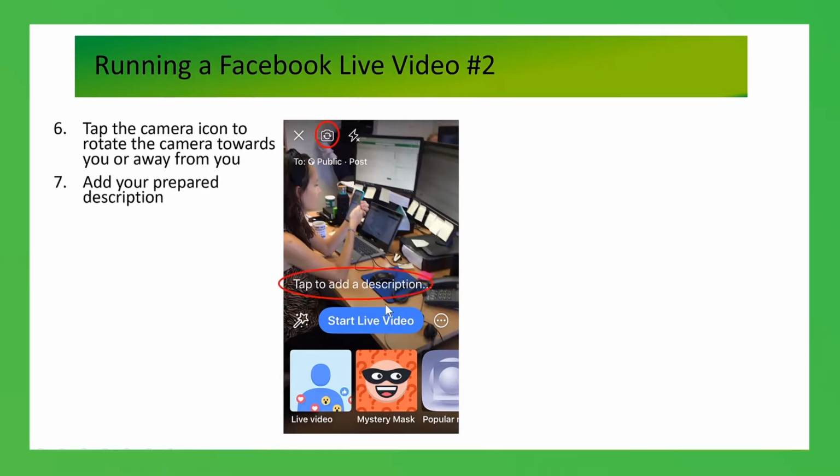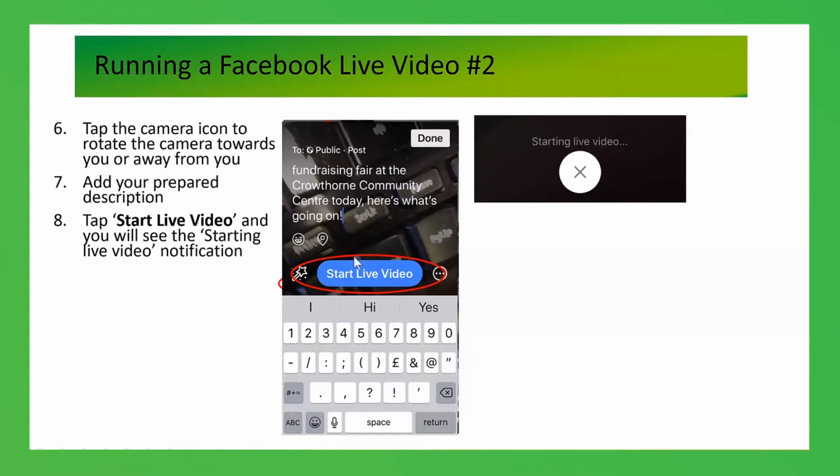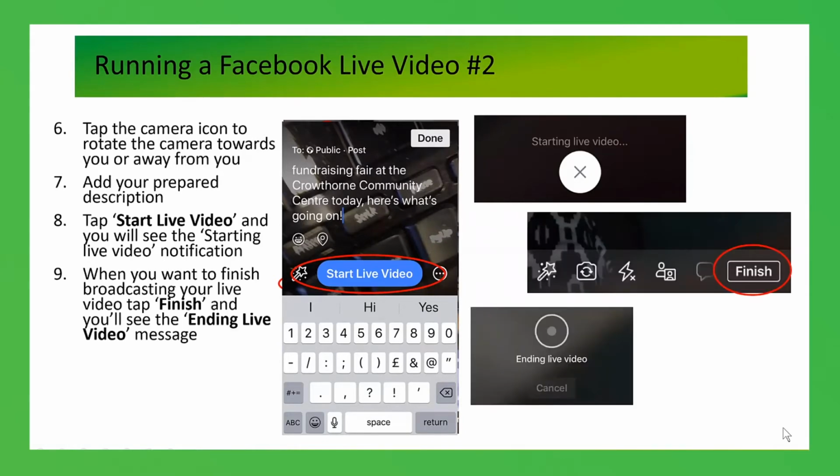Now this is where you need to add your description, which is why it was important to prepare it in advance. I would suggest preparing it, say, in notes on your phone, copying it, and then when you get to here, you can just paste it in. So, what's your event about? And then you just tap on Start Live Video. You'll see the starting live video come up.